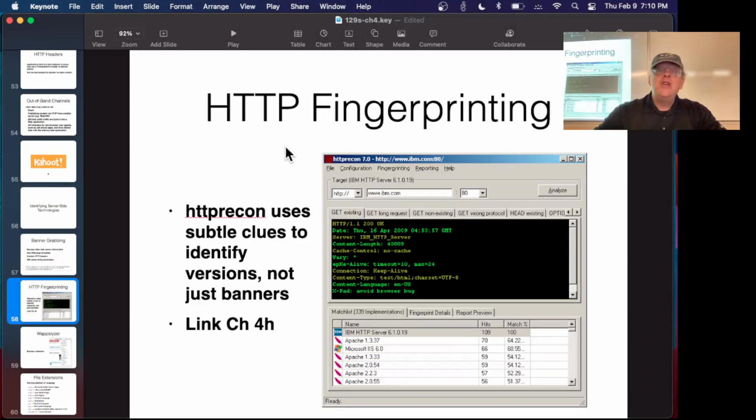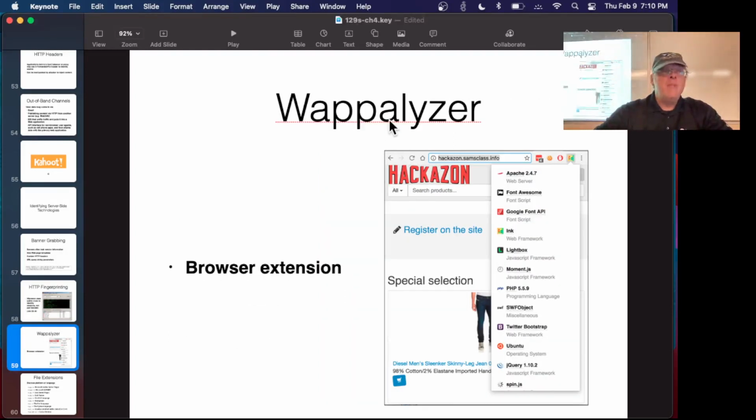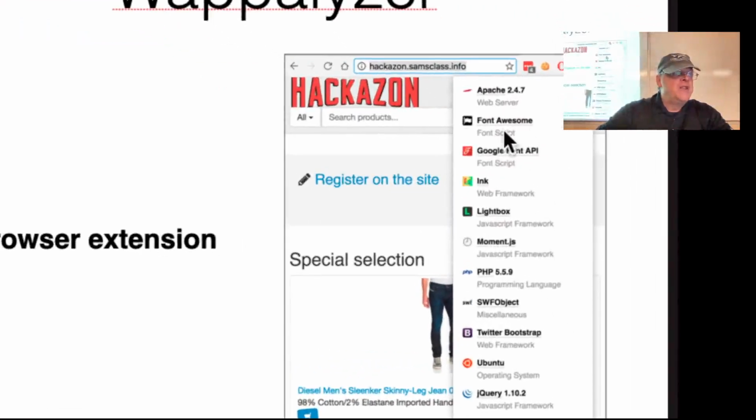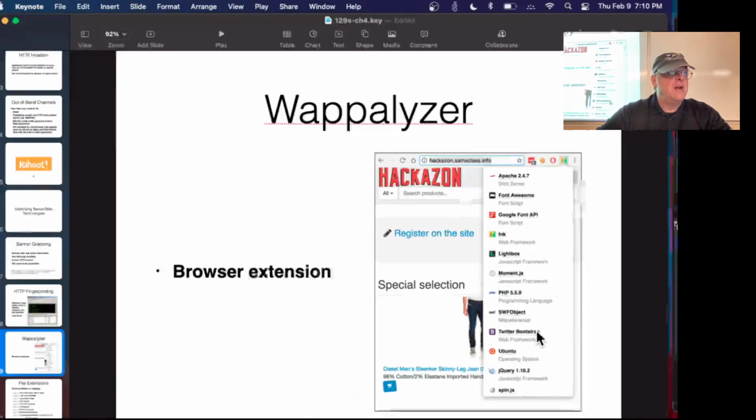Then you can use HTTP fingerprinting. There are tools that will scan a website just to detect what technology is being used to make that website. So here it's determining it's using Apache and Microsoft IIS and so on. Wappalyzer is a browser extension you can put on, and it will do the same thing. Just load a website, and it will tell you all the technologies used there, which these days are often JavaScript-based technologies like Angular and Bootstrap and so on.